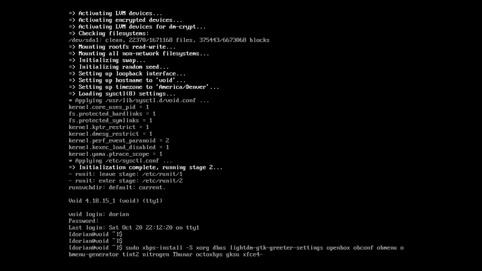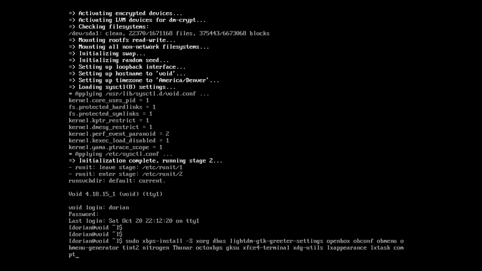And I'm going to pick the xfce4-terminal. We also need xdg-utils, because that will give you your default applications for like web browser, terminal, etc. And what else? We want a couple of fancy things. So let's say lxappearance, so we can change our themes. lxtask, so we have our lightweight task manager. And let's do Compton, so we can do some transparencies and whatnot. That should be about it.